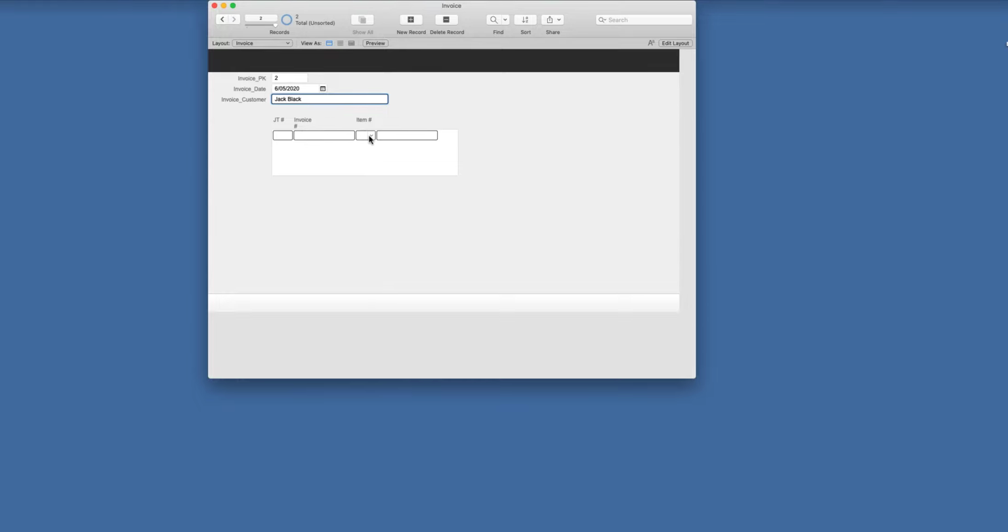And now we're going to select an item for Jack Black, and he wants an Xbox. Now what we can see is that the join table record is join table record number 4. It belongs to invoice number 2 and it includes item number 1. If we go back, this also includes item number 1 but belongs to invoice number 1, and it's linked by join table record number 3.